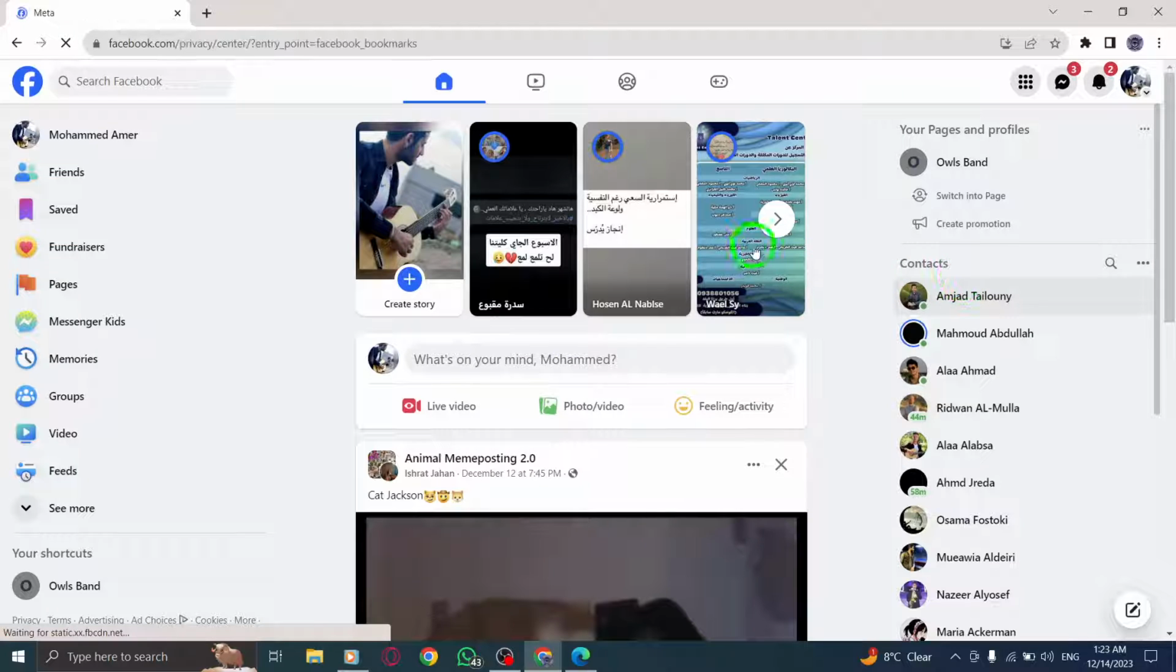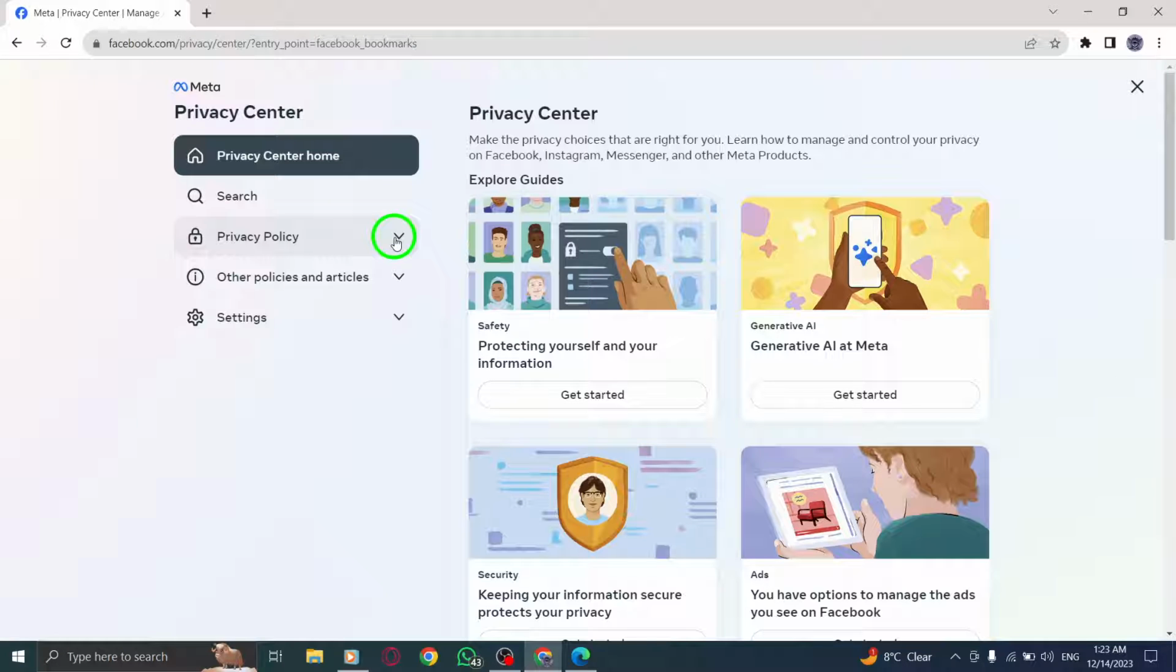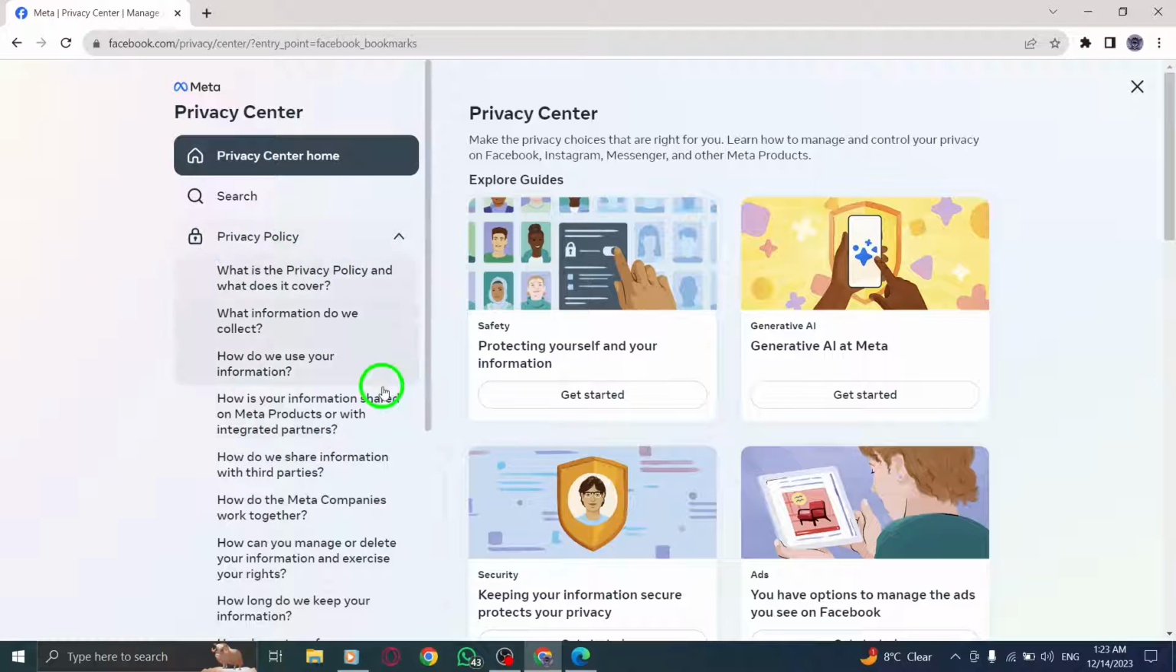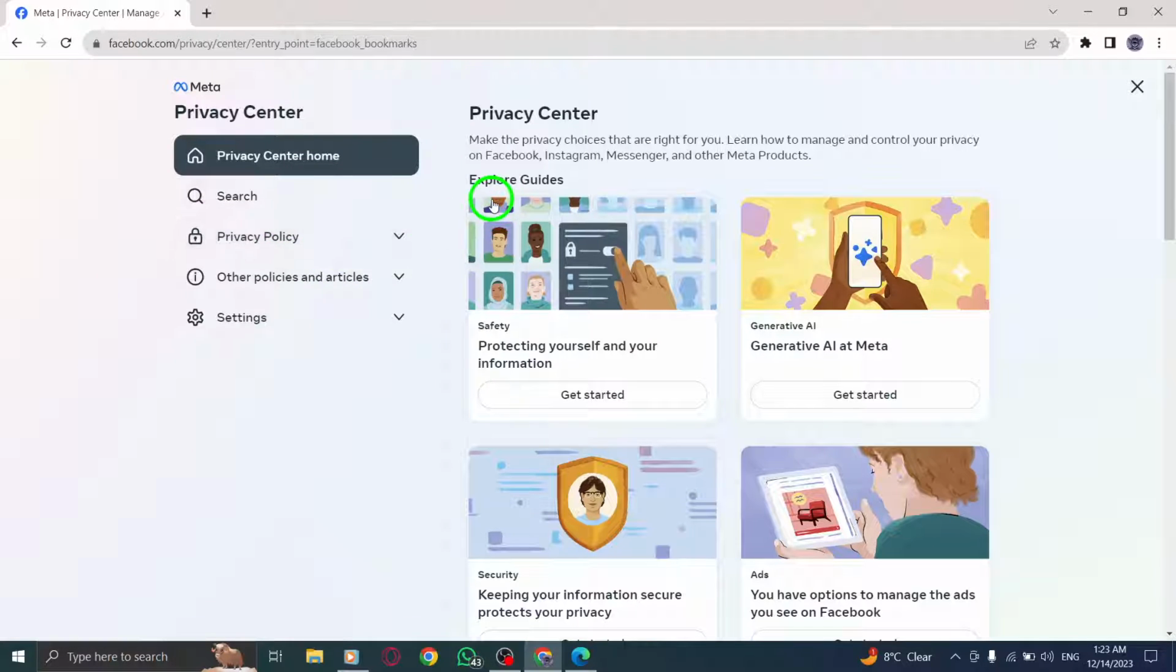Within the Privacy Center, you'll find a range of options. Look for Privacy Policy and click on it. Voila! You've successfully located the privacy policy in Facebook on your PC. It's important to review this policy periodically to stay informed about how your data is managed.